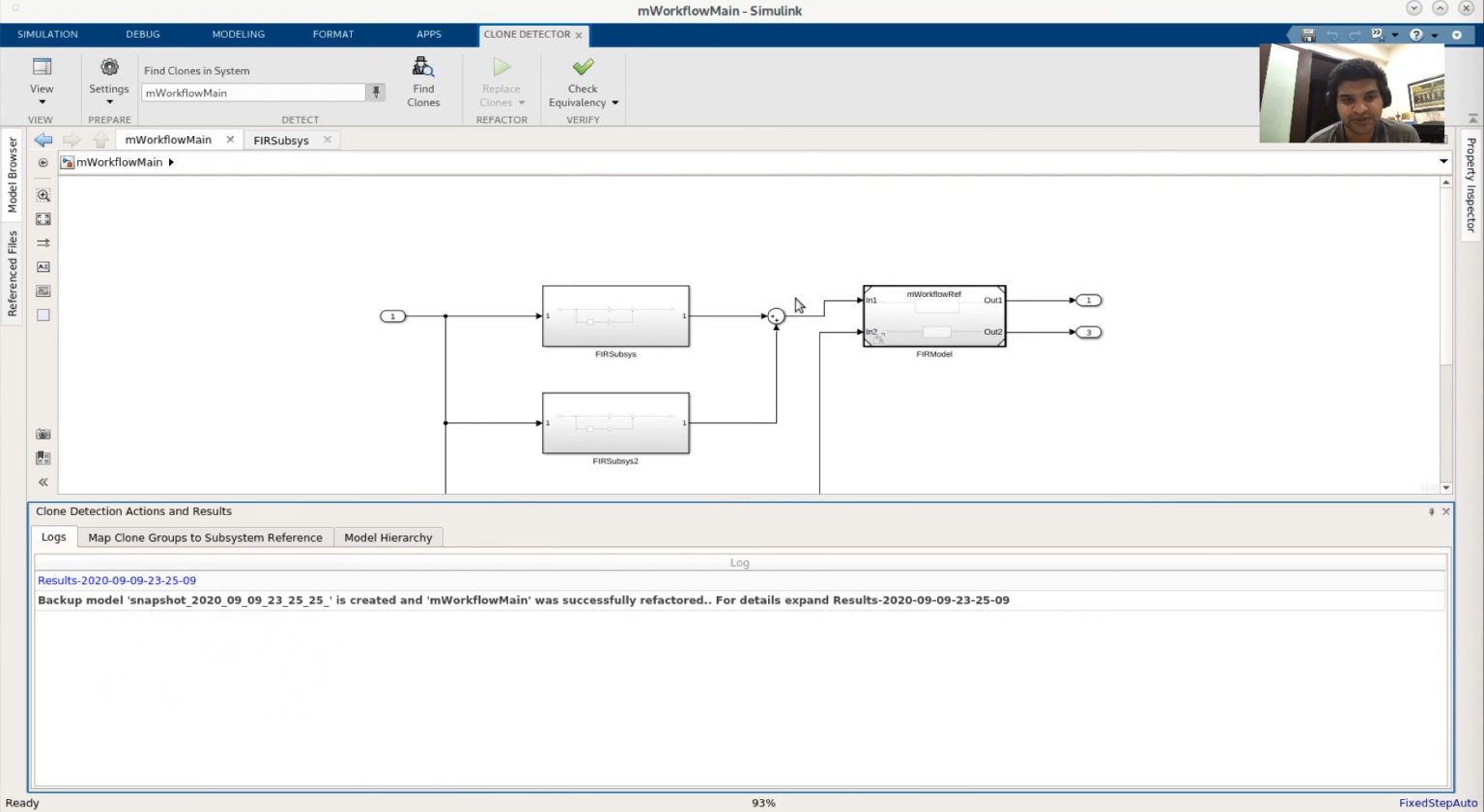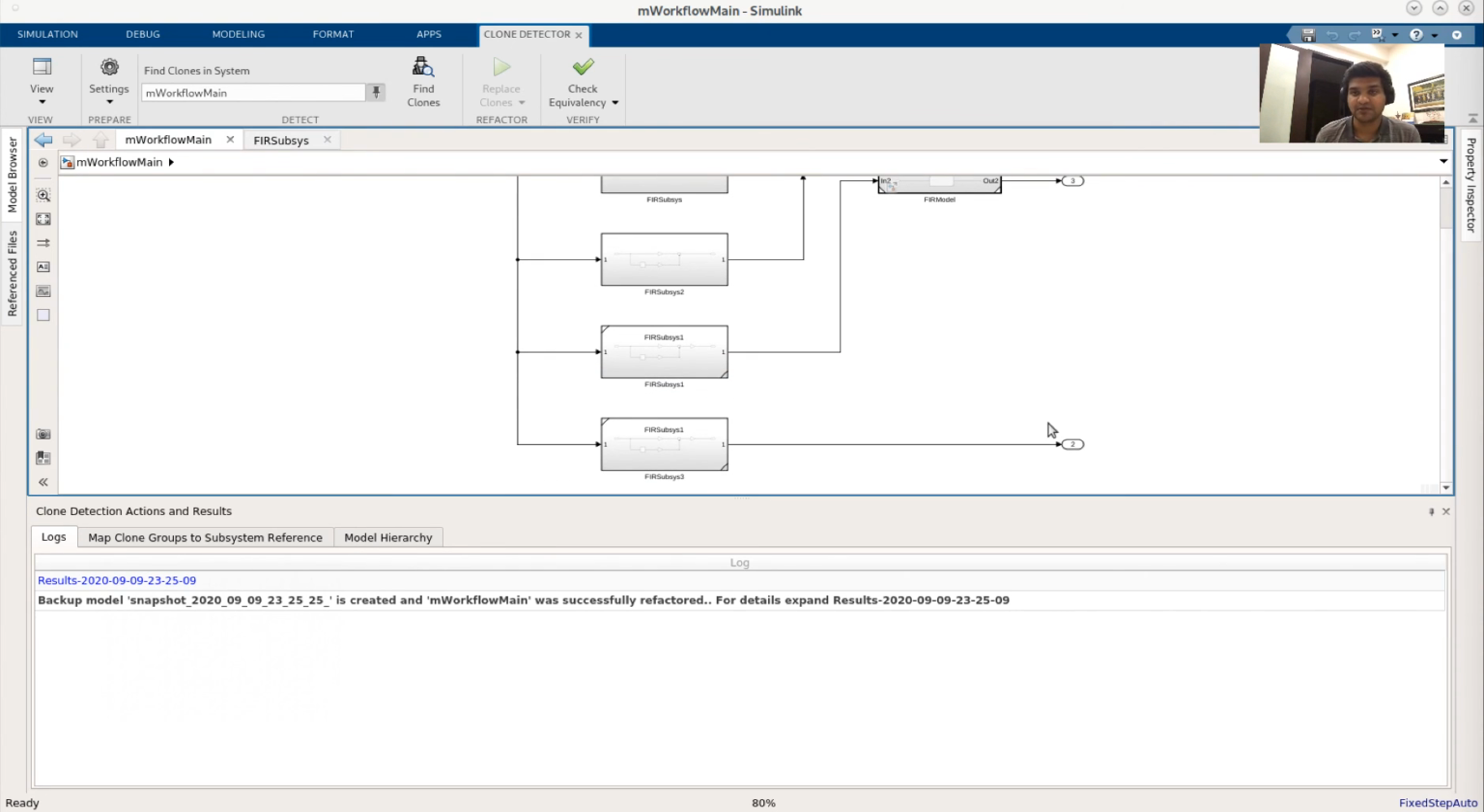This video shows how you can use the clone detection app to find and refactor modeling clones.